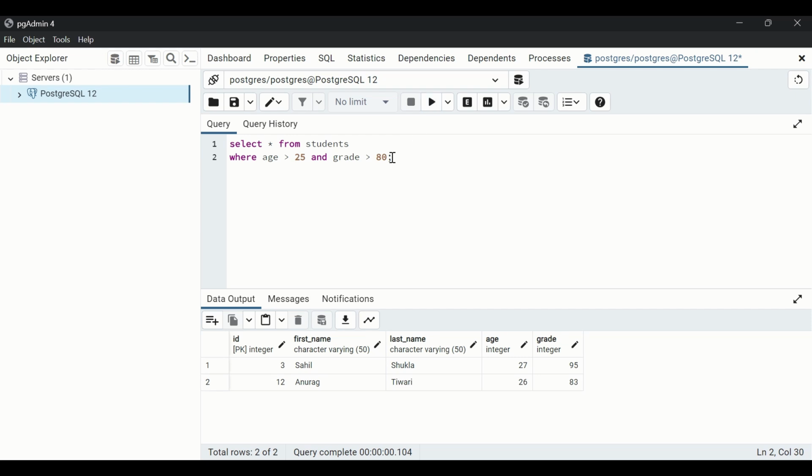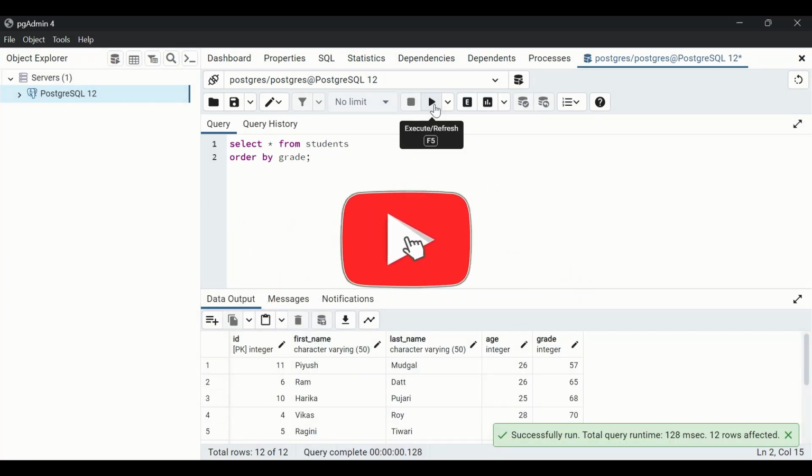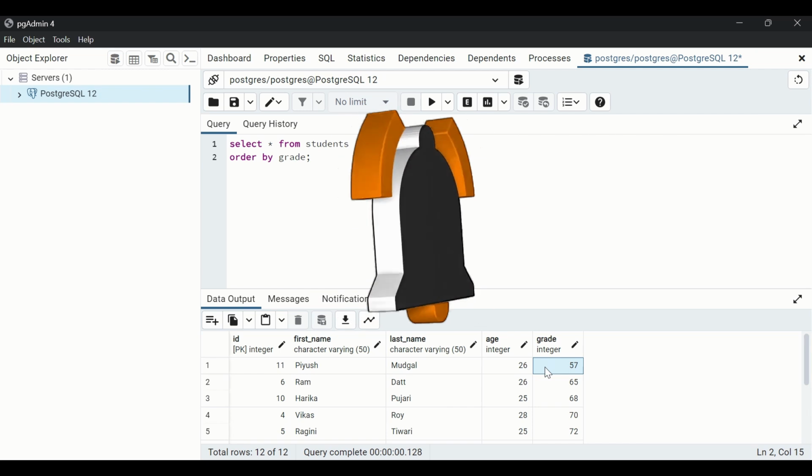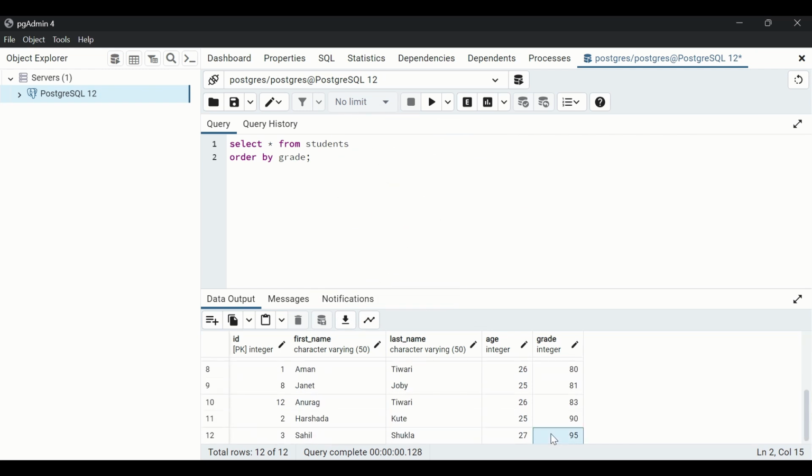So let me change the query here. From here I will remove the WHERE condition and I will mention ORDER BY, that is the keyword, and then I will mention the column name, that is grade, and it will give me all the records sorted in grade ascending order. You can see I am getting the lowest grade at the top and the highest grade at the bottom.